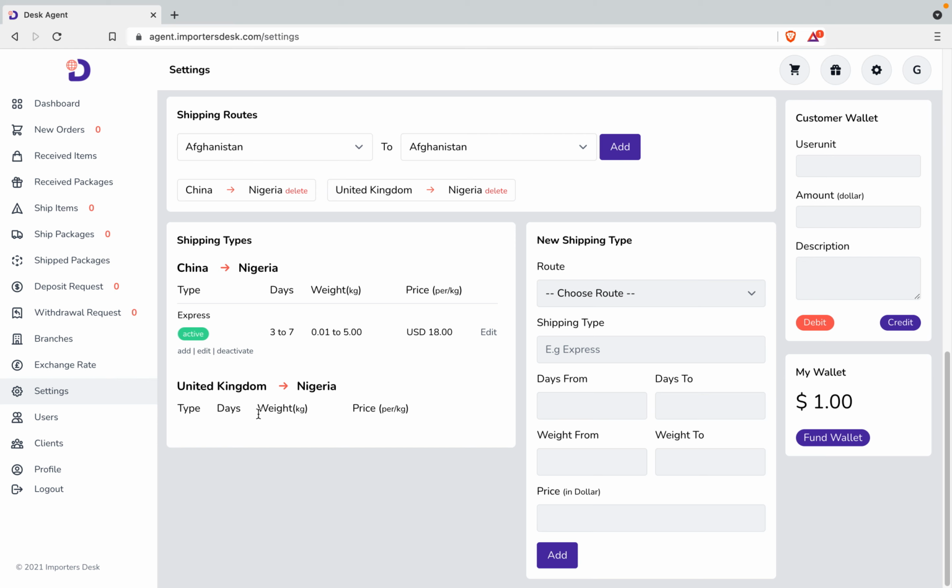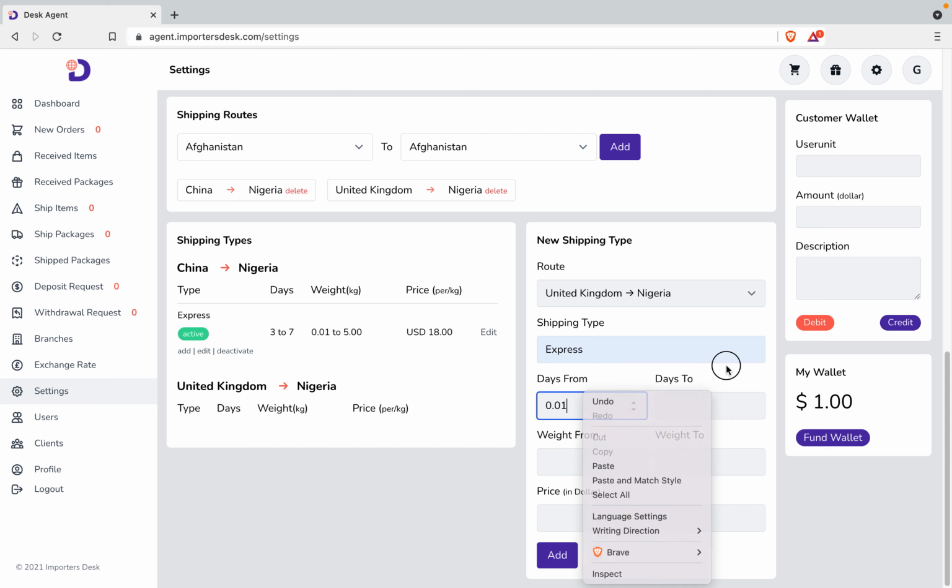If you also want to add another one under United Kingdom, we can still simply come and choose United Kingdom and do the same thing. And then if it is express or normal, whatever it is that we are doing over there, we simply add it.